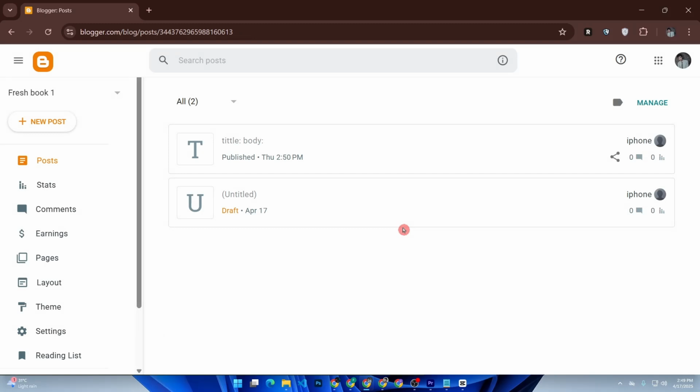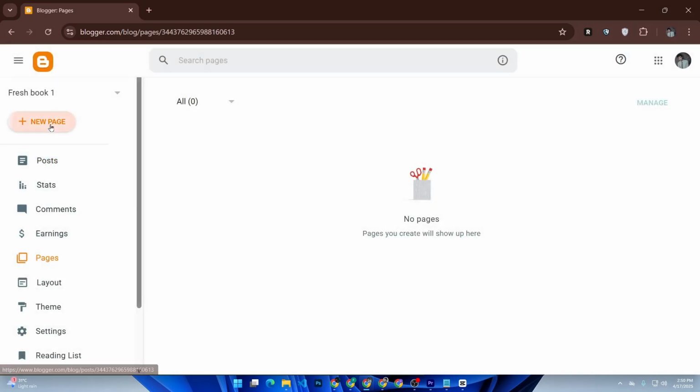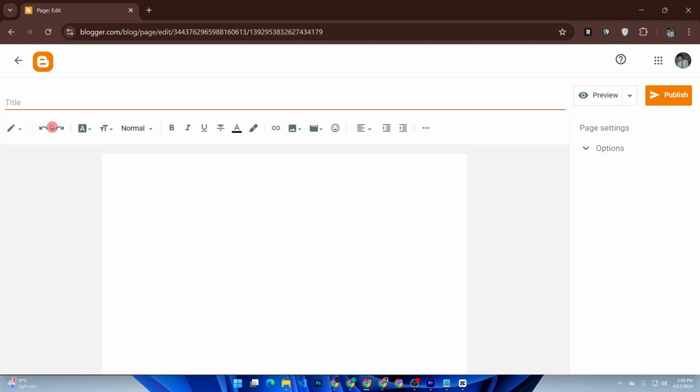Let's add permanent pages like about or contact and sidebar widgets. Go to pages section, then new page, create about page, publish, repeat for contact or other sections.